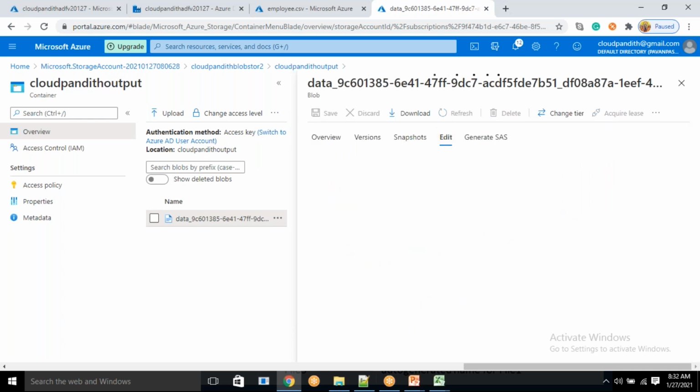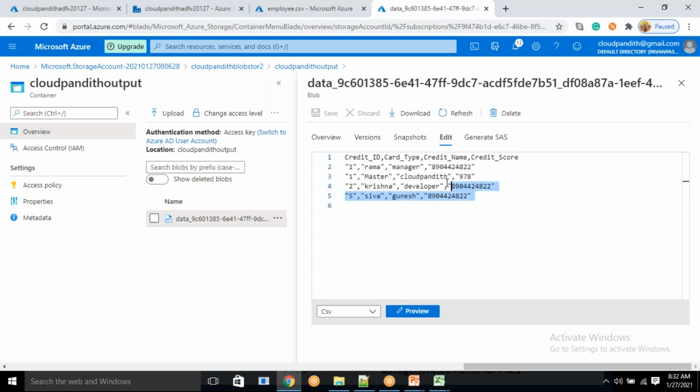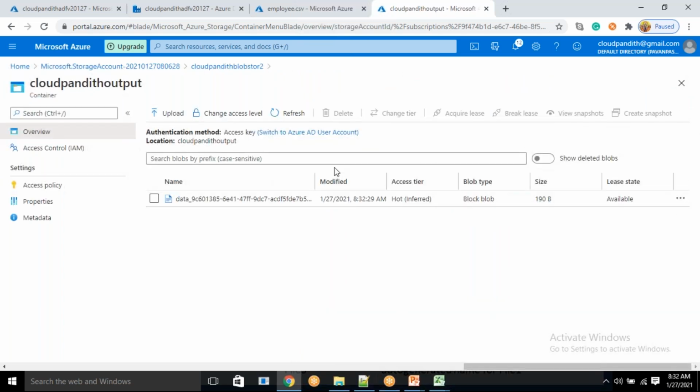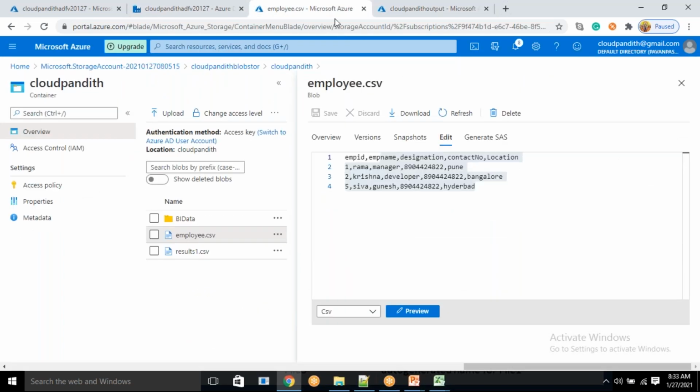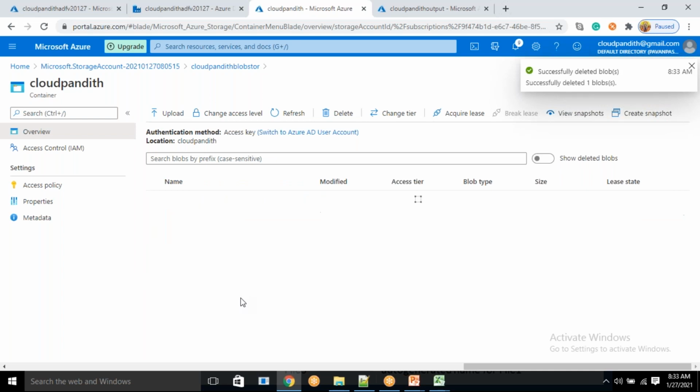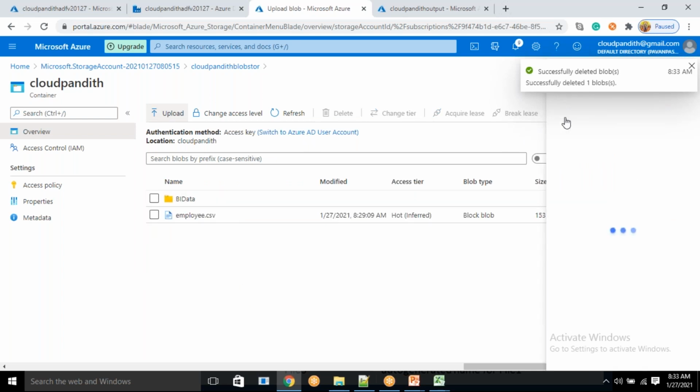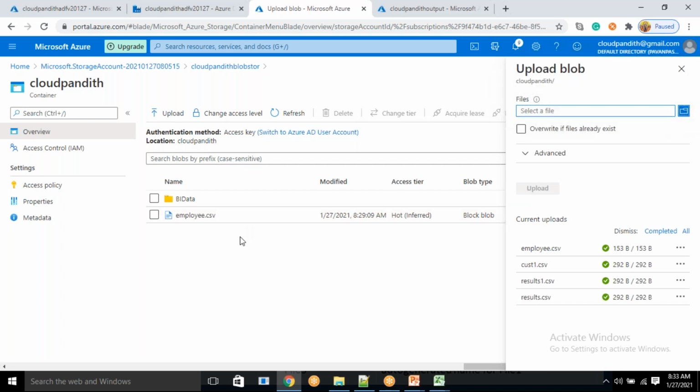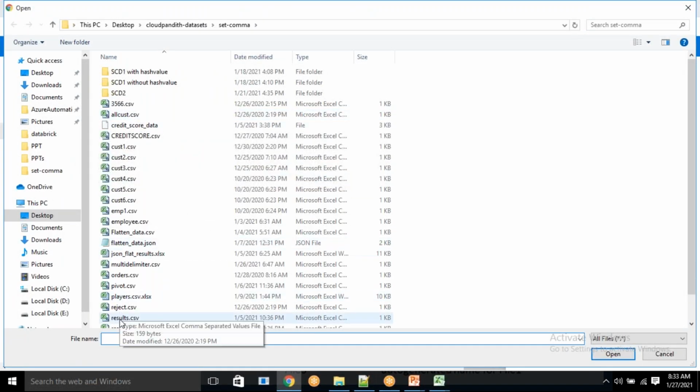Let's click edit. Now see which schema it is considering. It is still considering the credit ID, credit type, credit score schema. How is it behaving? Okay, I think it is behaving in a different way. Let me just delete this file. Okay, upload this file again. So, the old file is employee.csv. Now, the new data that I am uploading is results.csv.